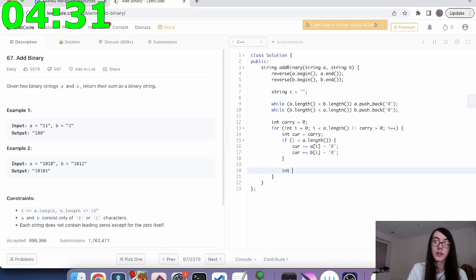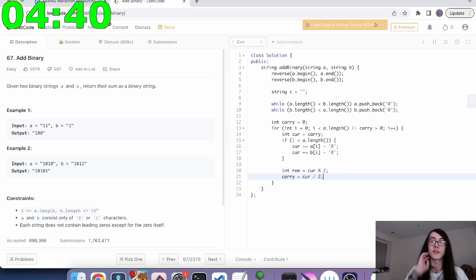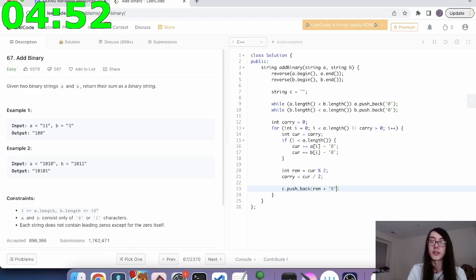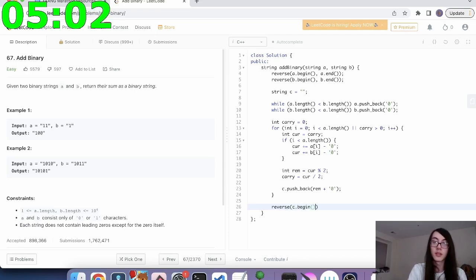So int rem is equal to cur mod 2, and then carry is equal to cur divided by 2. Note that this is floor division, could be different in something like Python. And then c.push_back rem plus '0'. So if rem is 0, it'll push 0. If rem is 1, it'll push 1. Then we reverse c first, then return c.